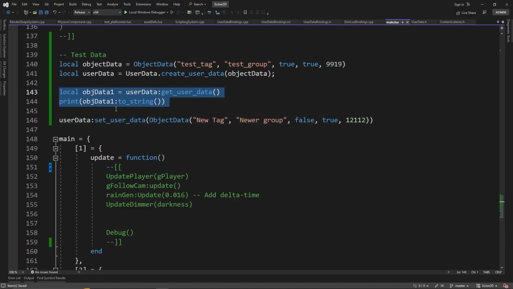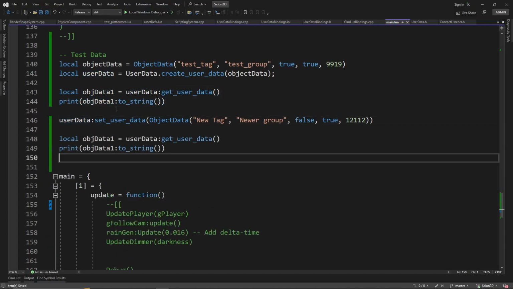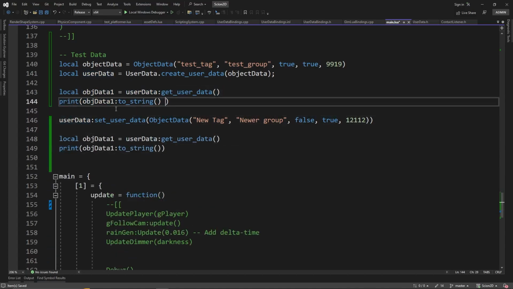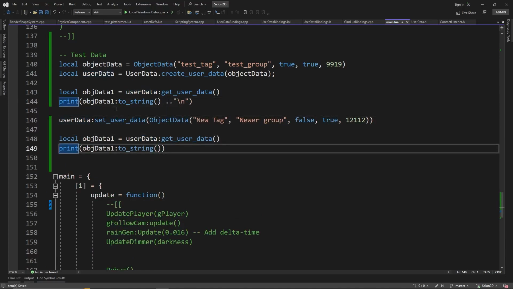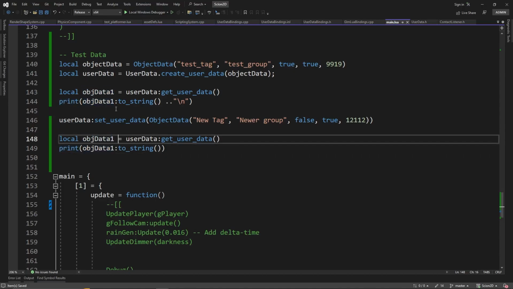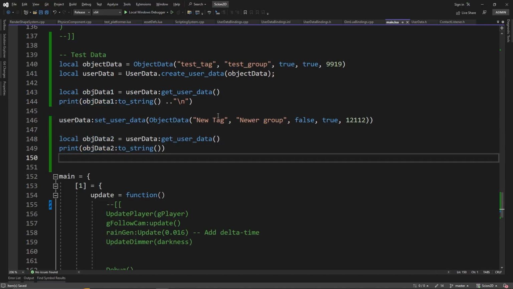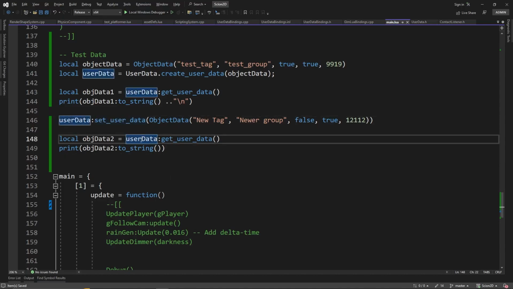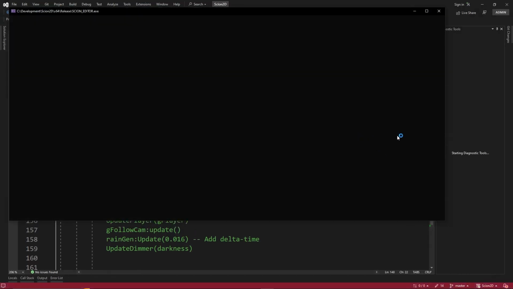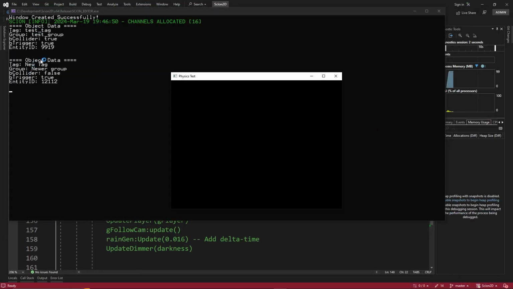And if we just copy this, and then we want to print it again. Let's print a new line as well. And change these to object data 2. And it should show this first. It shows that we're setting our user data and then getting it. Okay. Bang, there we go. So it looks like our meta functions are working. Everything's working in order.